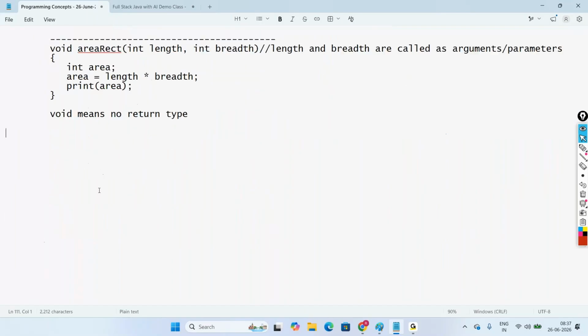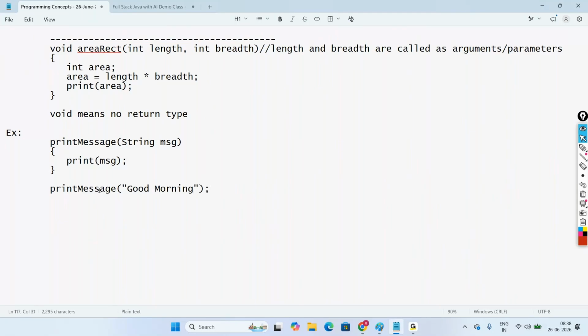Let me take one more example. I'm creating a method print message, which takes string message as argument. Then I'll print this message. Now we'll call print message. We'll say good morning. So here I'm calling. This good morning will go and store into this message argument, which I'm printing. So the result, it will print good morning.